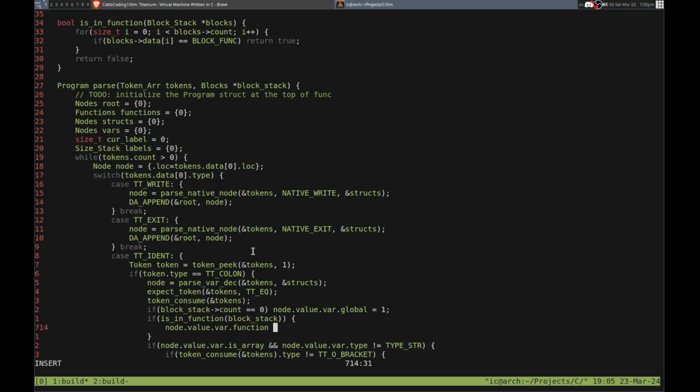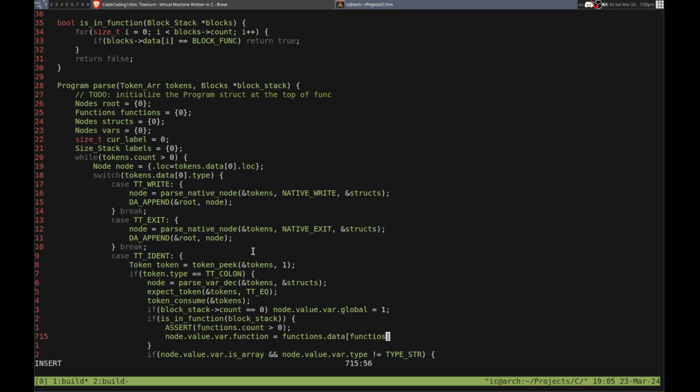Dot function equals function. Let me just actually insert as well. Insert functions greater than 0. Data, functions dot count minus one dot.